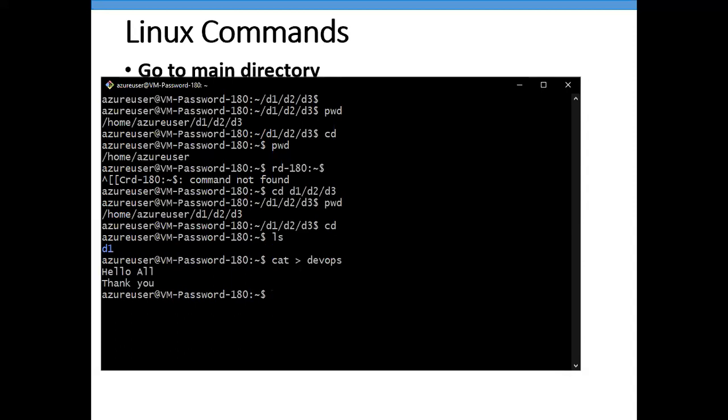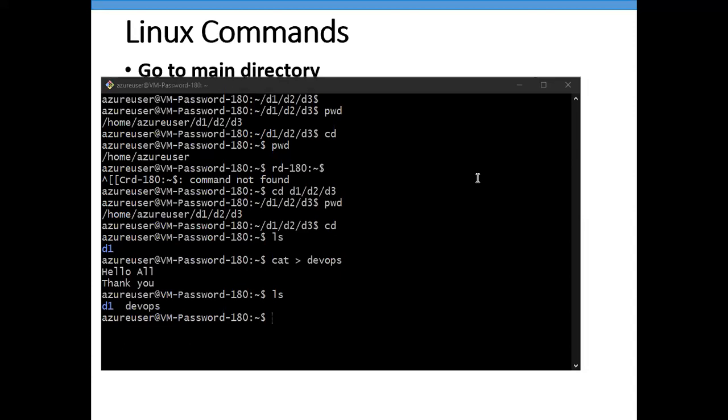So we have one directory with the name D1. We have one file with the name DevOps. ls. How can I say D1 is a directory or DevOps is a file? How can I say this thing also? We have created them, so I'm aware that D1 is a directory and DevOps is a file. I have created them. Or even if you see, their colors are also different. For a directory, they give blue color; for a file, they give white color.